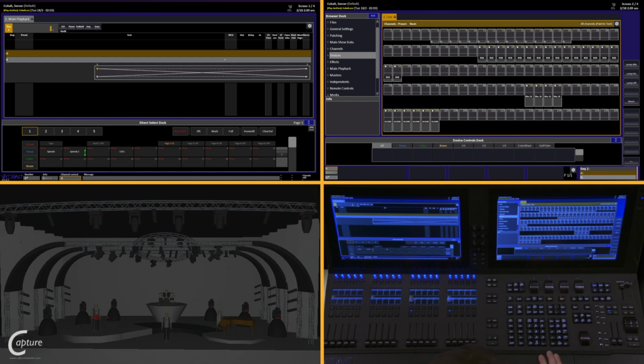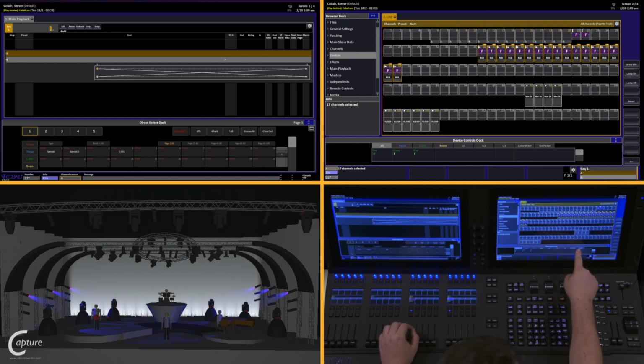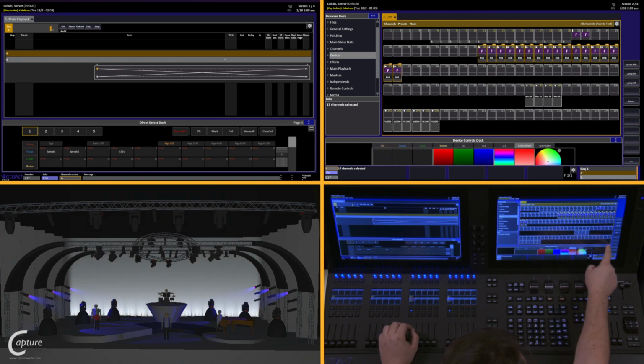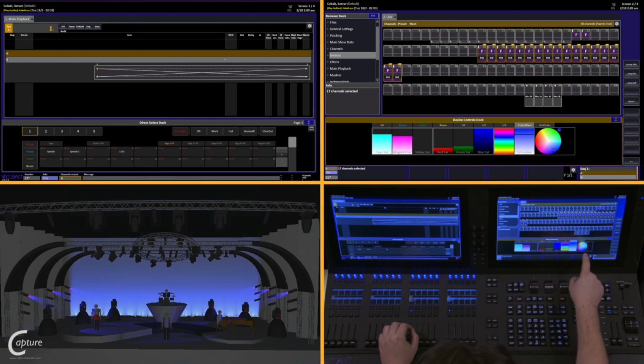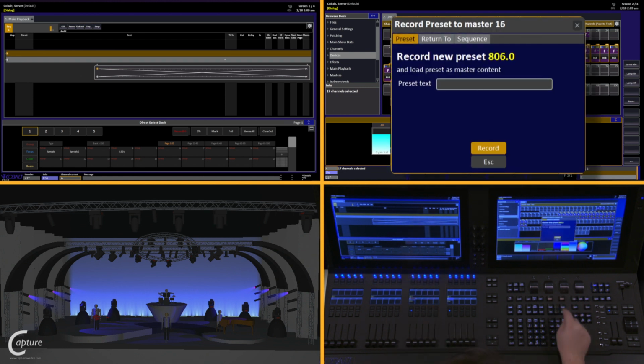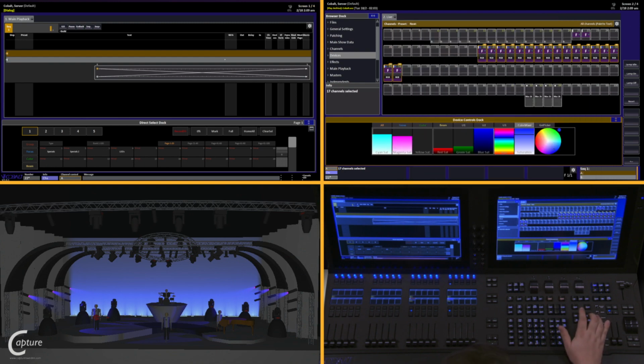Now let's make another look. I'll grab some other channels, 21 and 22, put them at full. Maybe grab our LED groups, put that at full, and I'll put them into a color. Once I've created my look, I'm going to do the same thing where I'll push and hold record and tap the button on the top row of our masters. Again, give it a name. Call this one blue and record that.